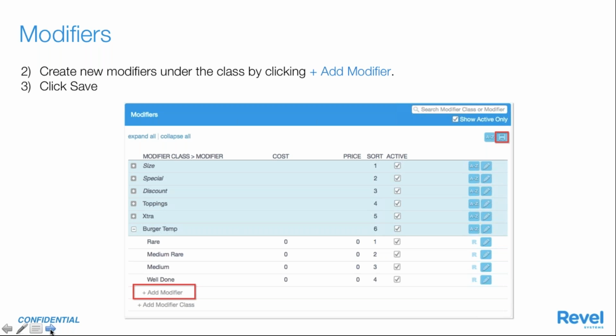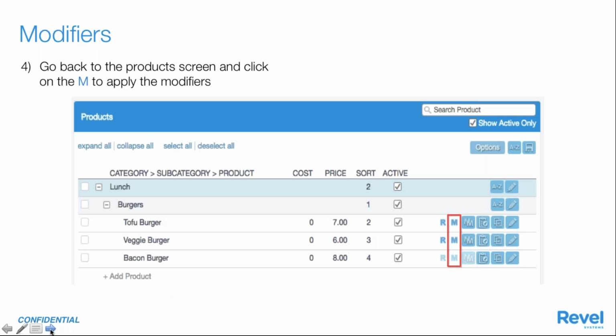If I was going to create another option for my burgers, such as burger toppings, I would go ahead and click on that spot, add modifier class, and type in the burger toppings. So once I create my modifier class and I move on to actually inputting the different modifiers that belong to that class, you then want to save this and the modifiers will then be added.